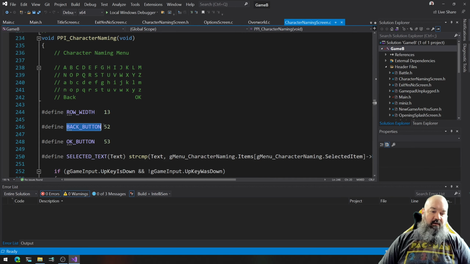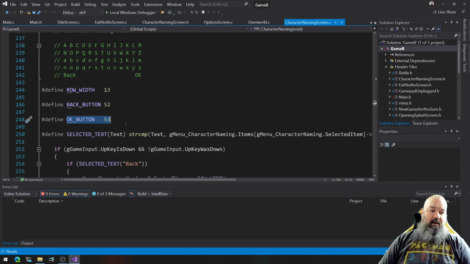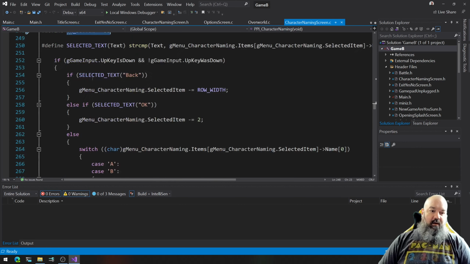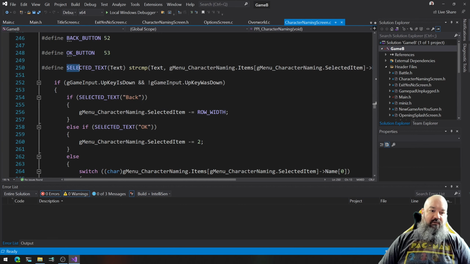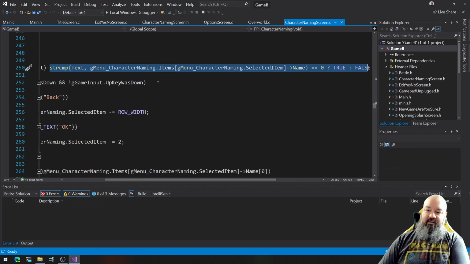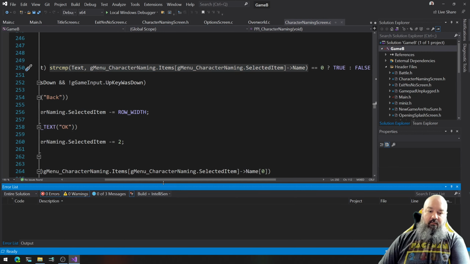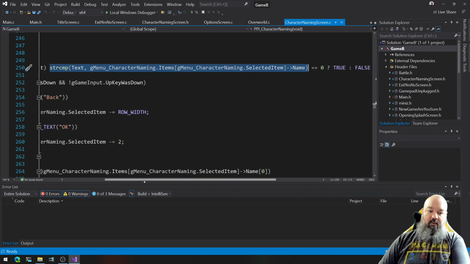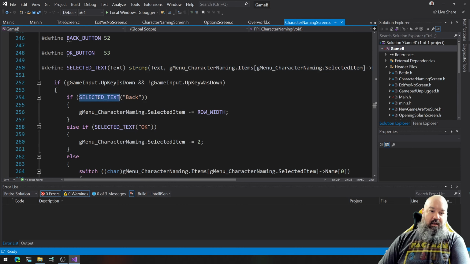And since the back button and the OK button were special cases, I did make pound defines for those. And then I made a macro for selected text, which is just a string compare. I didn't want to have to type out the string compare a bunch of times because it's long and kind of hard to read. So I wrapped that up into a macro, and now it's very clear what the intent is here.